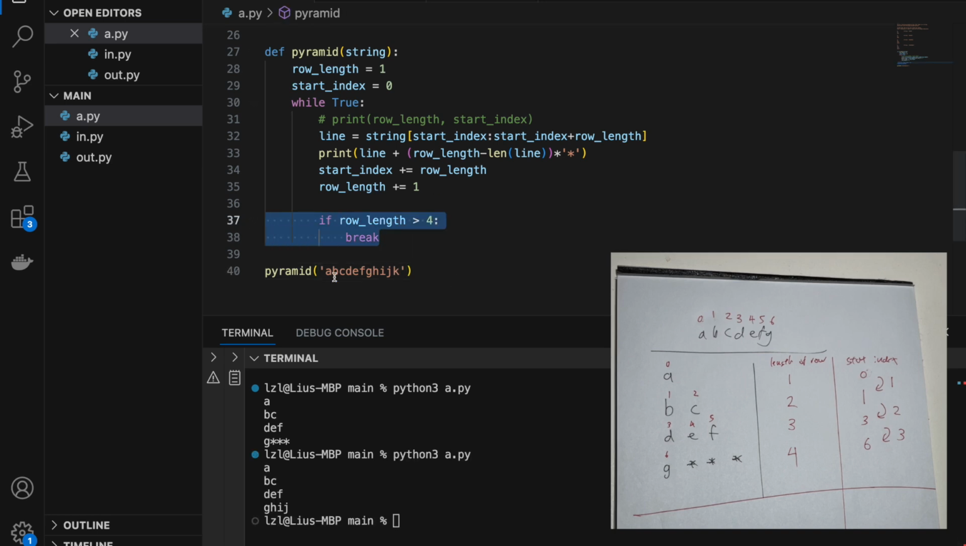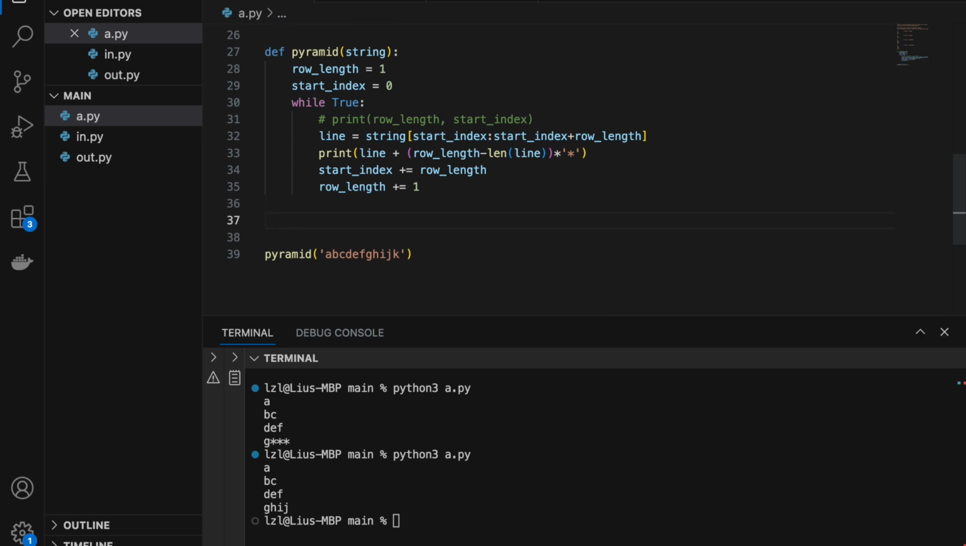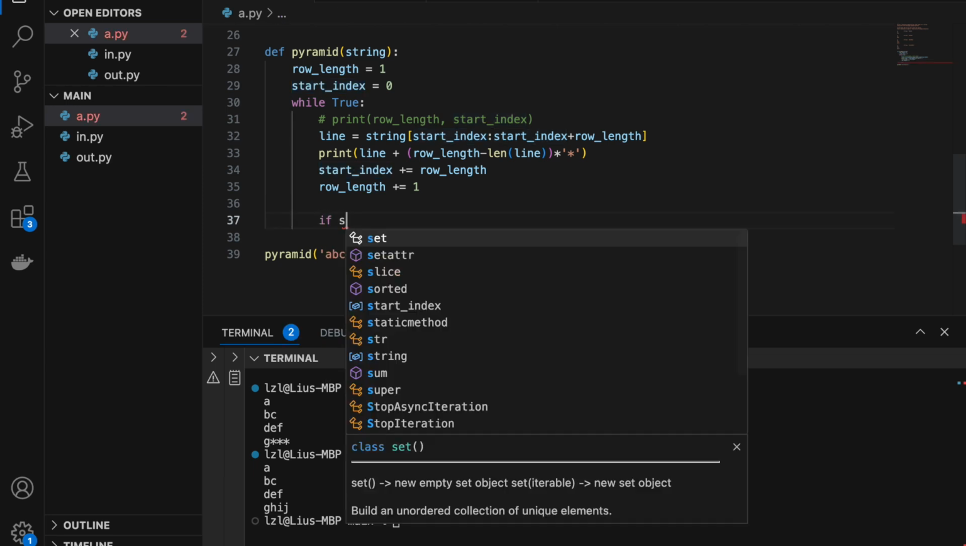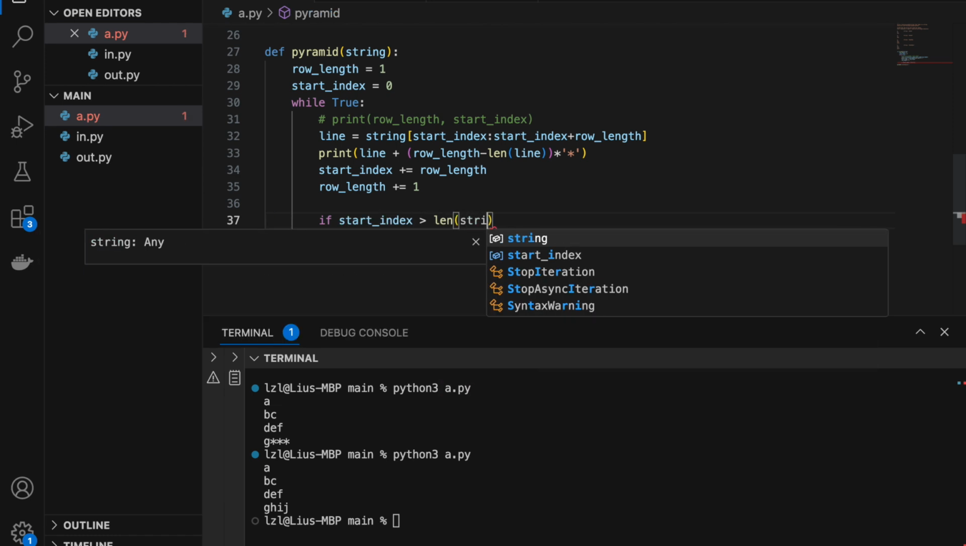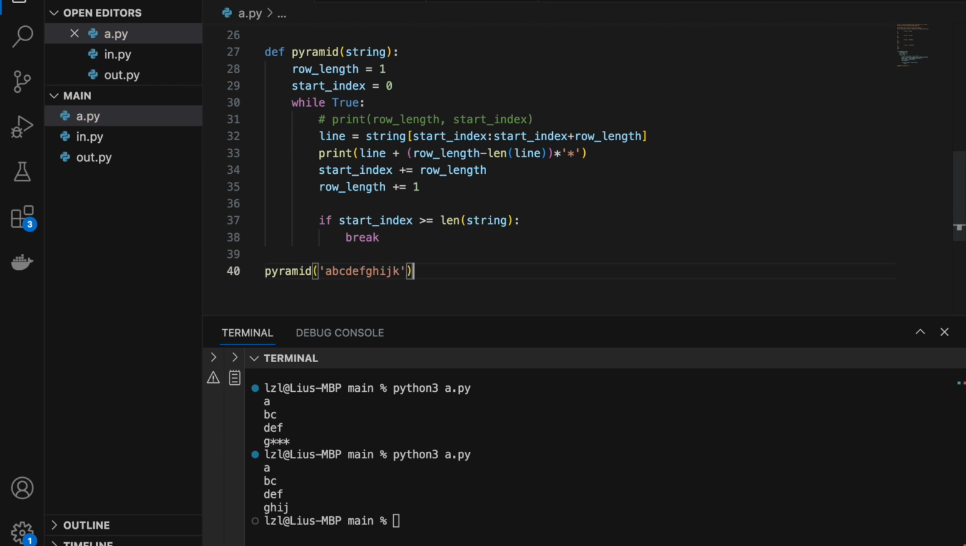So here we need to get rid of this. And instead, we need a more general break statement. Here, if our start index is more than the length of our string, we know for sure that the characters in the string have run out. So if start index is more than the length of string, we simply break. So once again, let's try this. So A, B, C, D, E, F, G, H, I, J, and K with 4 stars.